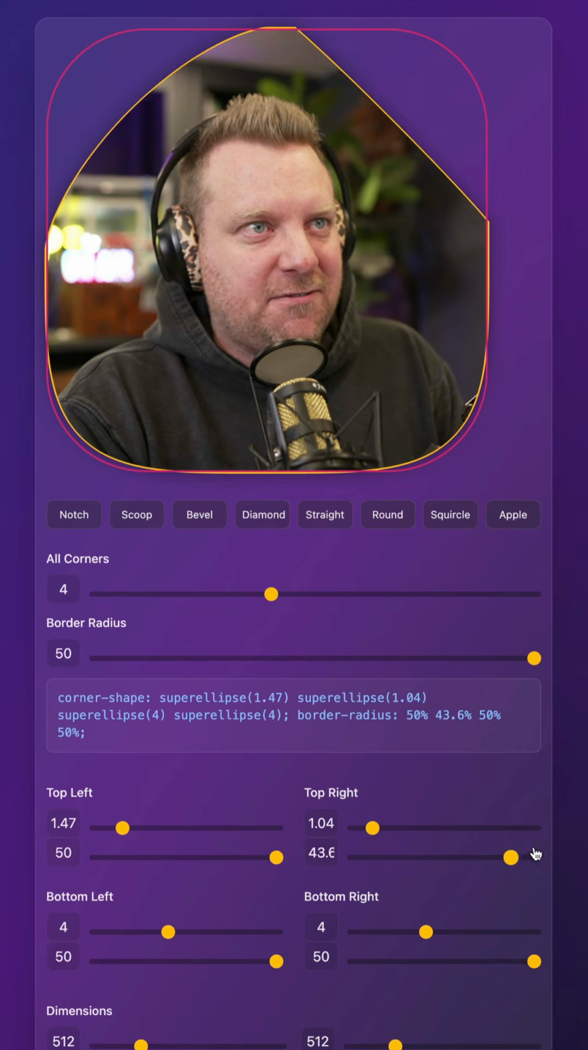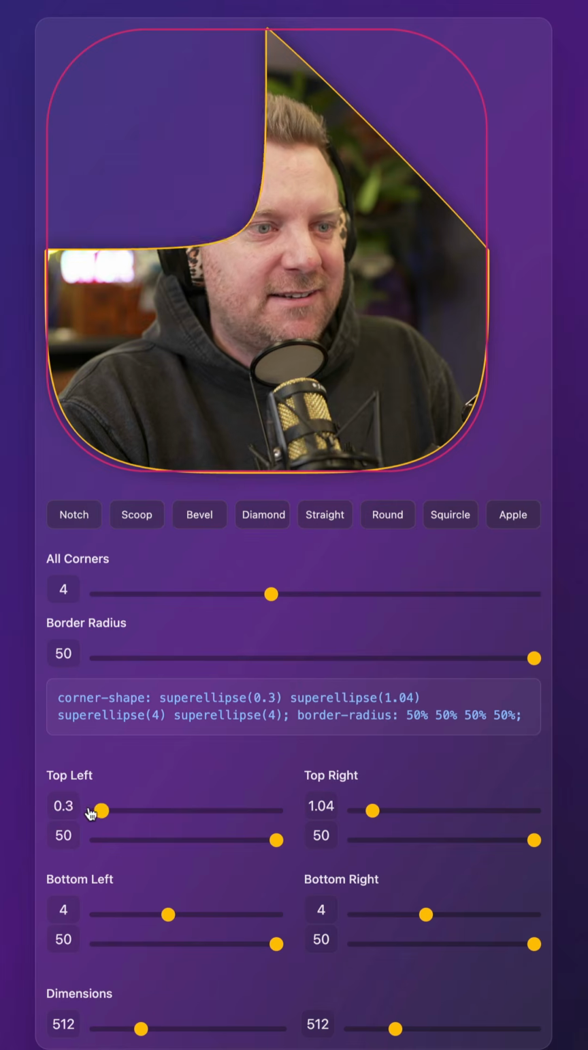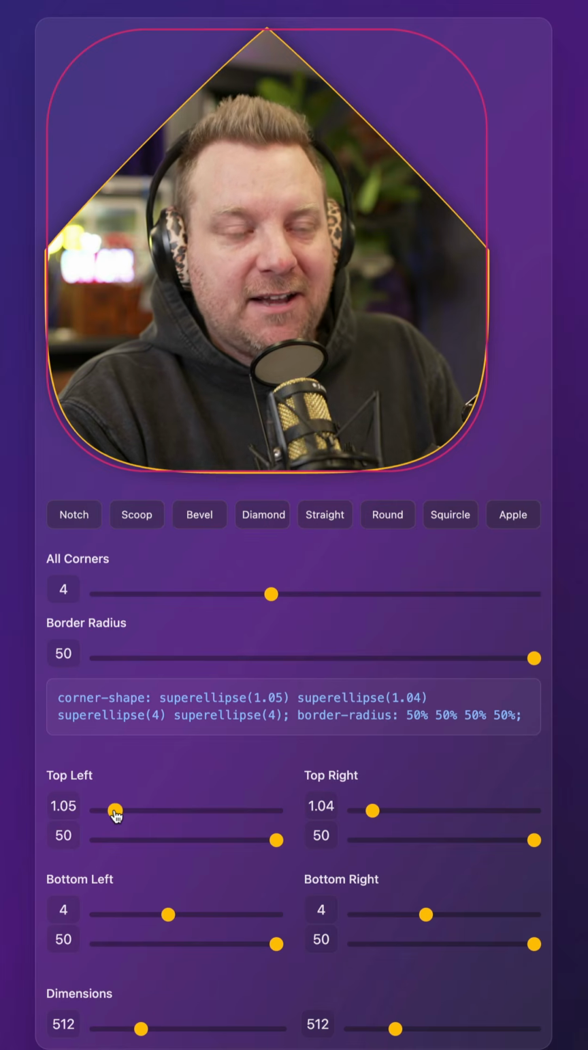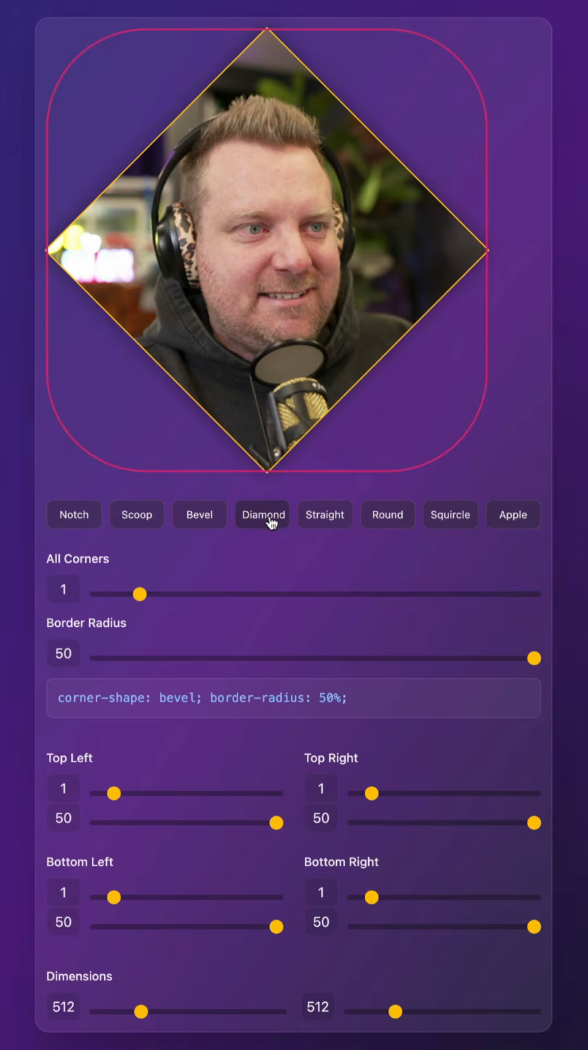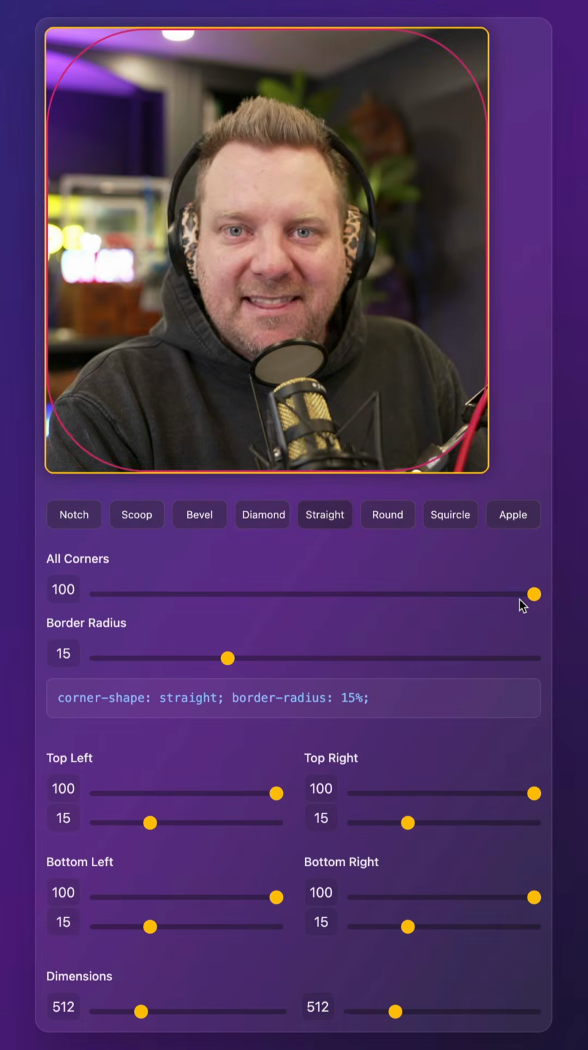This is really neat because it opens up the possibilities of setting different superellipses on different corners as well as a different border radius. So you can go ahead and make a little arrow. You could have buttons that are a little bit different. The possibilities are going to be endless with this thing.